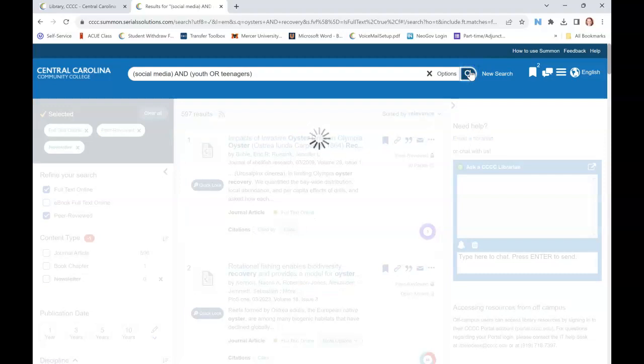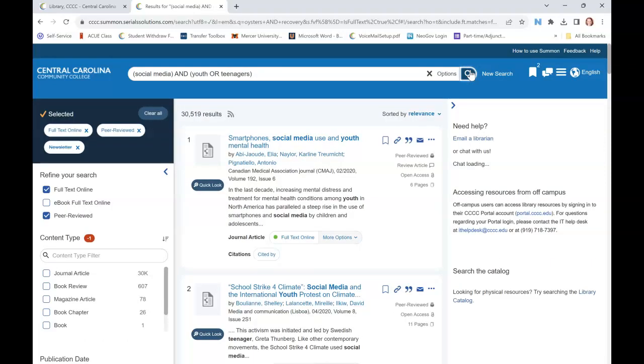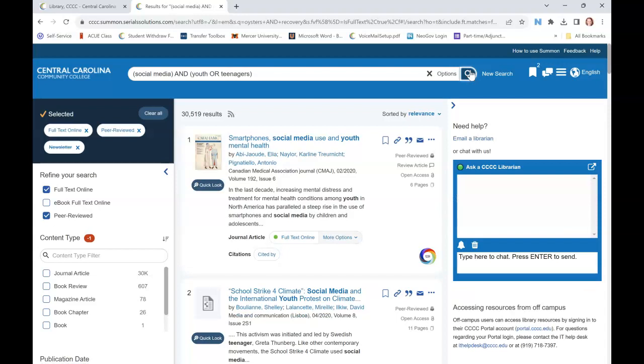Sometimes it can feel frustrating to start doing research in the database, because it's different than just going to Google and looking for something. But by using things like this, it can start to make a difference for you. And you can get further and further limited if you want.